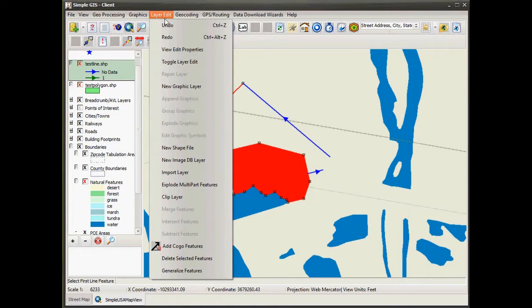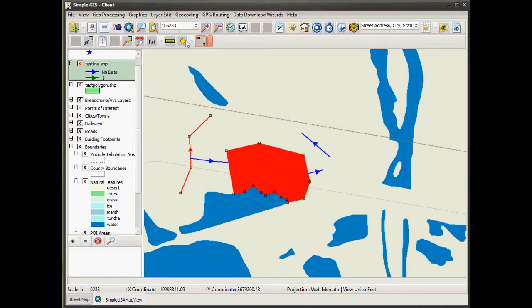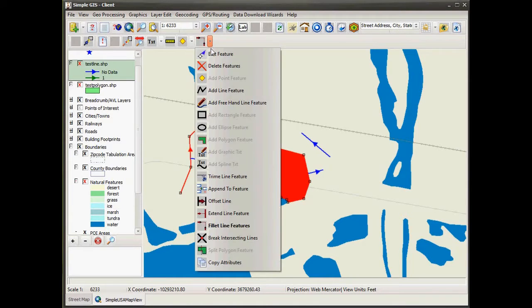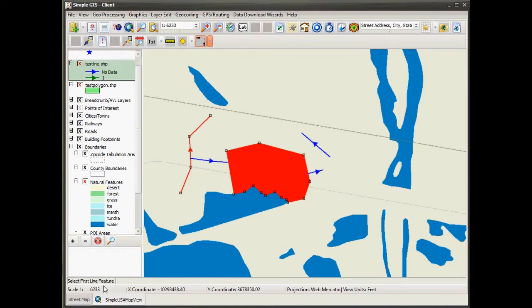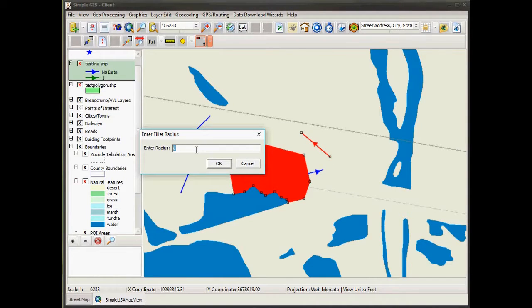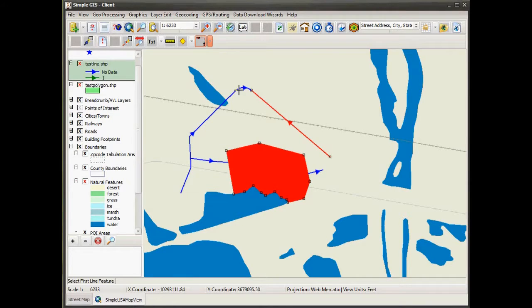And if I was to go to my layer edit menu and undo this operation, and let me go back and repeat this operation to show you what happens when I enter a radius. So I'll select my first line feature, and then I'll select my second line feature, and at this point I'm going to enter a radius of 50. And now when I click OK, I see that it causes the two lines to extend to join, but it also rounds off that corner by the given radius. And so that is the line fillet function.